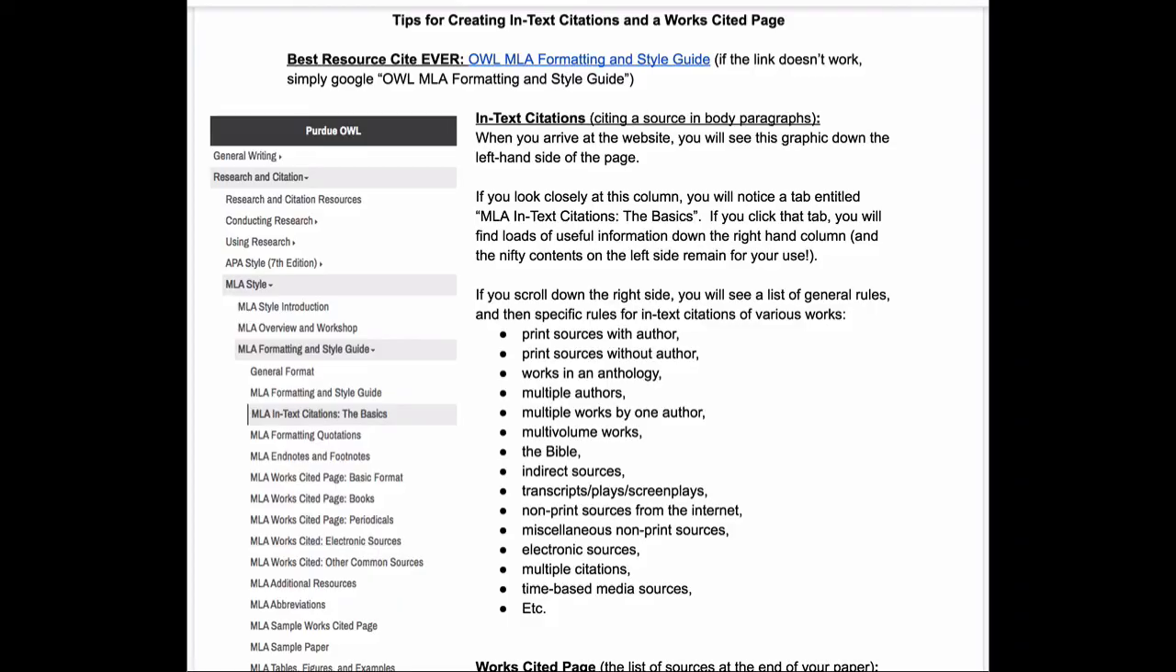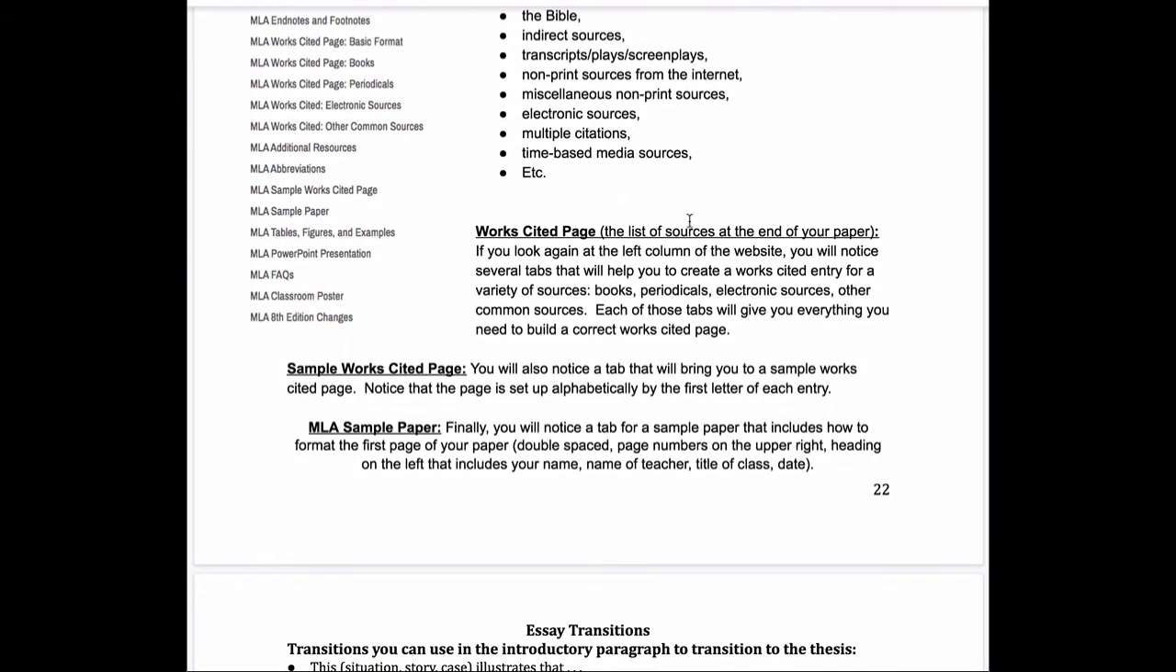To that end, on page 22, I actually give you some tips for how to utilize the OWL's website. And so you can see I talk about how to create in-text citations here, and I give you a screenshot of what the OWL at Purdue looks like. And then at the bottom of that page, we talk about an actual works cited page, and I give you some other information about that.